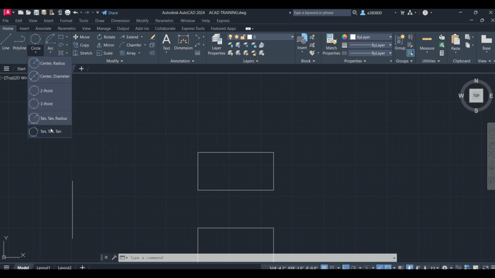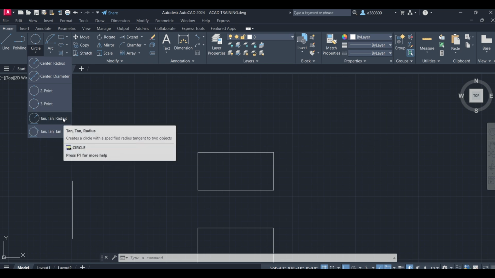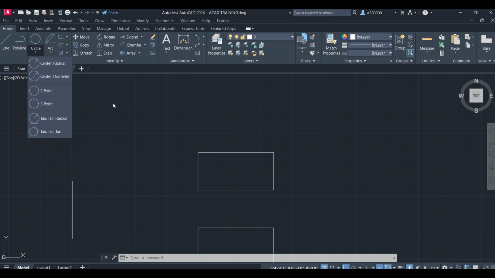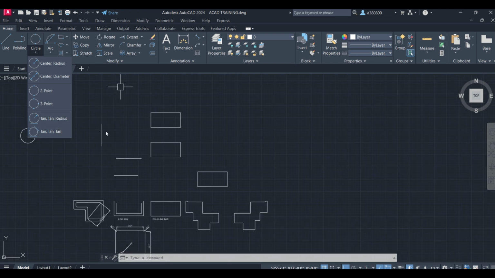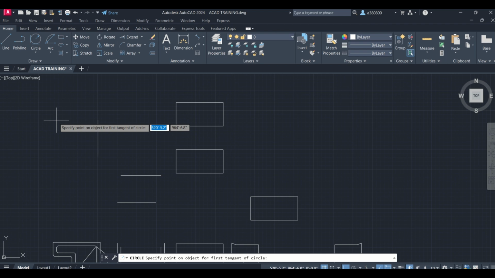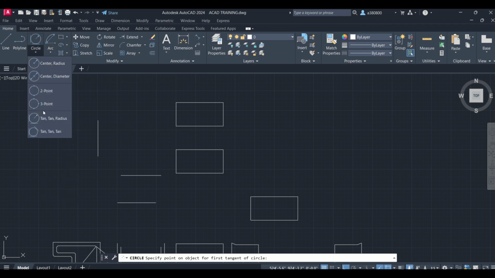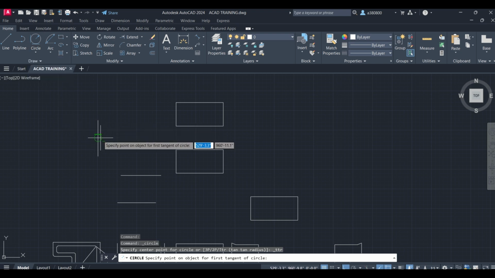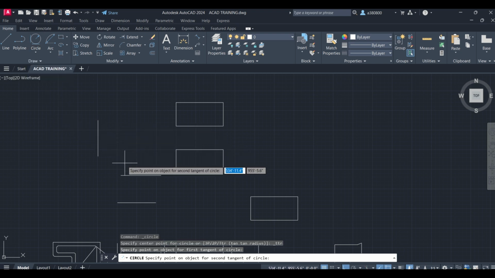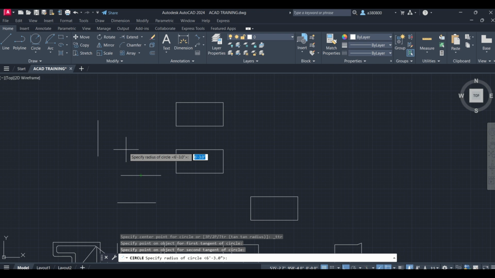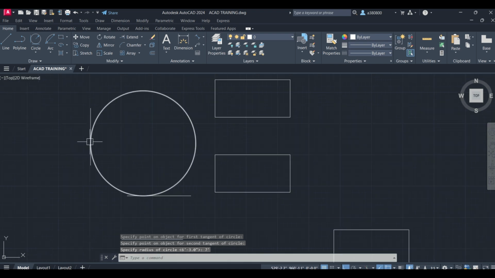Then next, tangent, tangent, radius. Now how can you create this one? Let's say I have selected tangent, tangent, radius. So it will ask you to select the tangent. One tangent is this, another tangent is this one. Now it is asking you to give some radius, let's say 7 feet. Okay, so within these two tangents, it will create the circle.